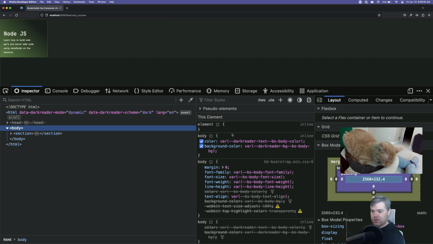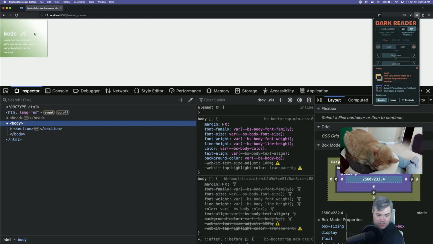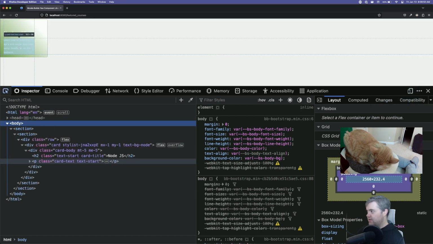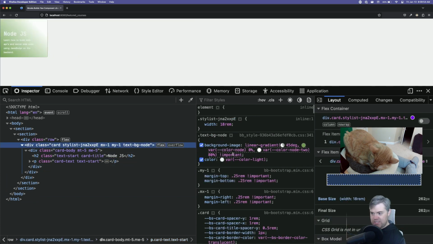Dark Reader is turning that dark. So I have to turn Dark Reader off, sorry. And that's what that looks like. I don't think I like that. Now, what are these percentages?